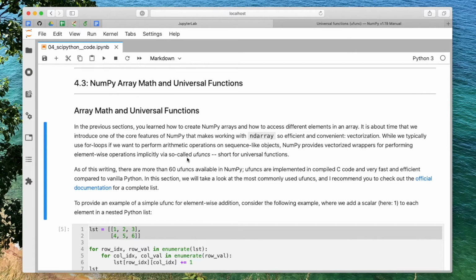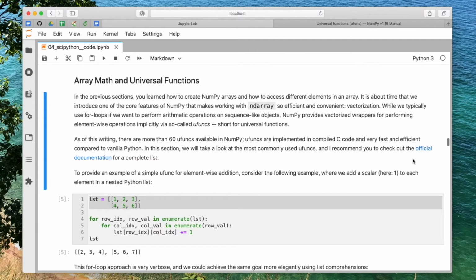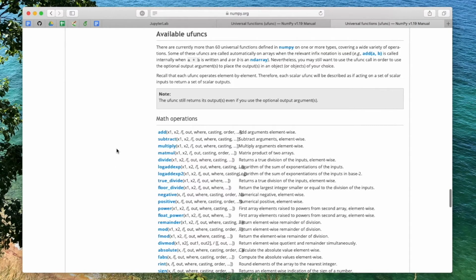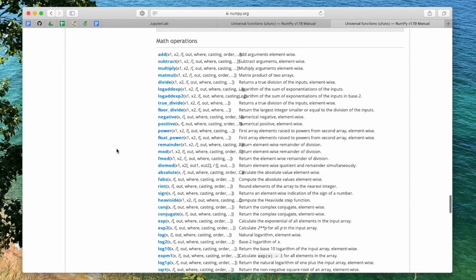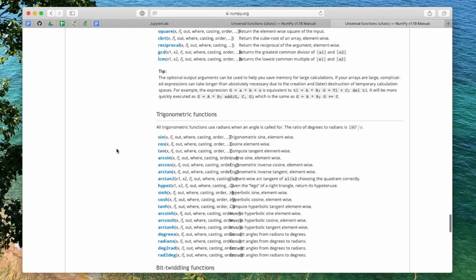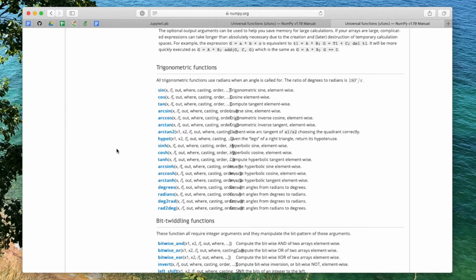So also, after watching this video, I highly recommend you to check out the official documentation for the complete list of all the ufuncs implemented in NumPy, because there are more than 60 ufuncs right now. And we will not talk about all of them. Actually, we will maybe only talk about a handful of them. But it might be useful for you later to scroll through this list and see what's available. And you may need that in a future project, for example. Of course, you don't have to memorize any of that.